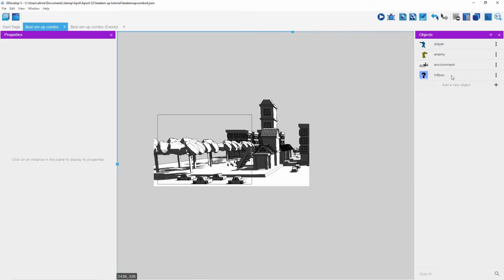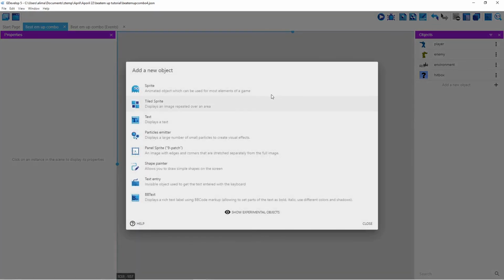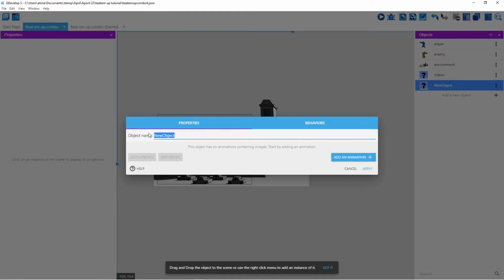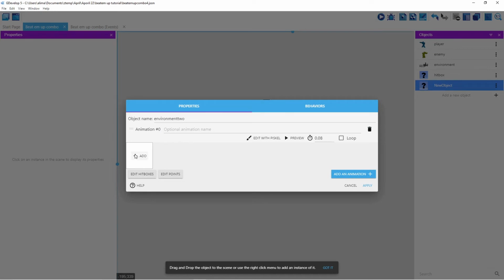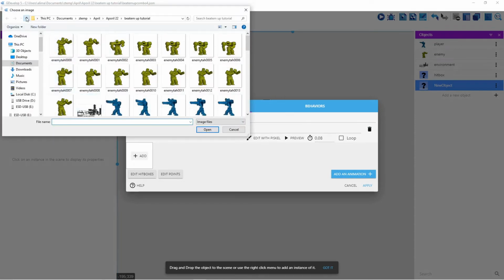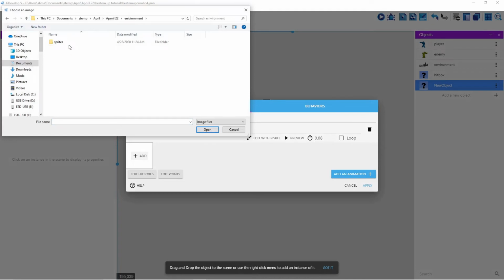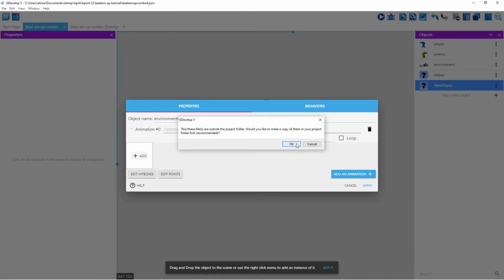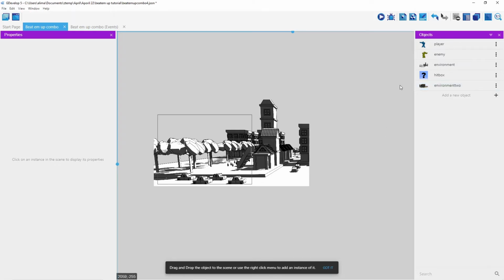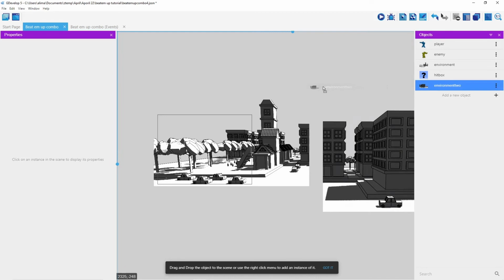Okay, I made 2 environmental pictures, so we'll use that. So we'll make another sprite for the environment. So we'll select Add an Animation, Add. We'll go and find that environment. We'll select OK. OK. Apply. We'll drag that onto the screen.